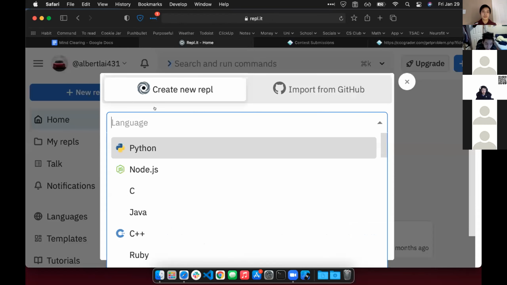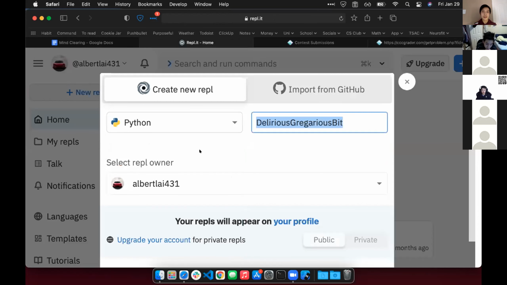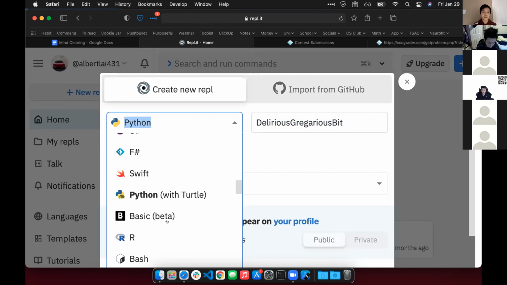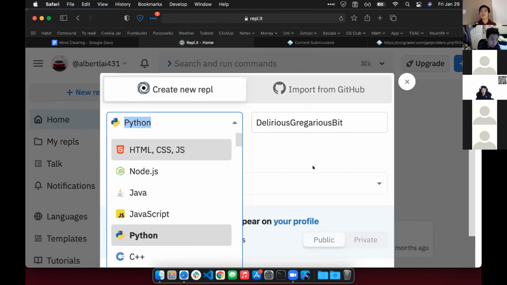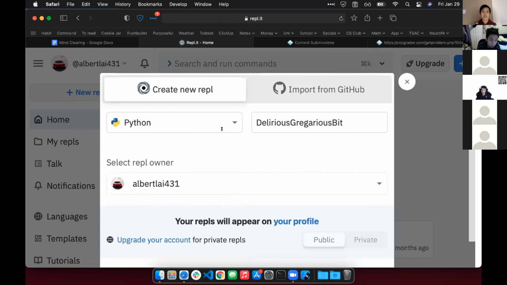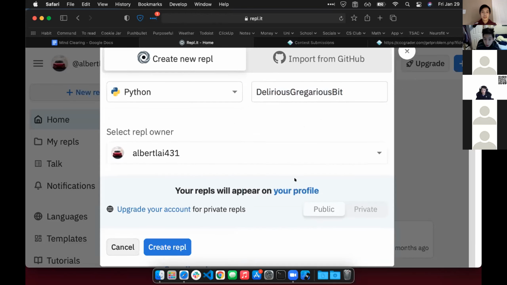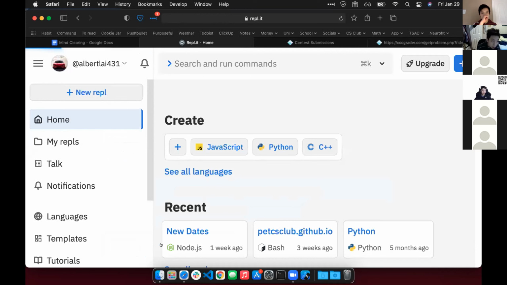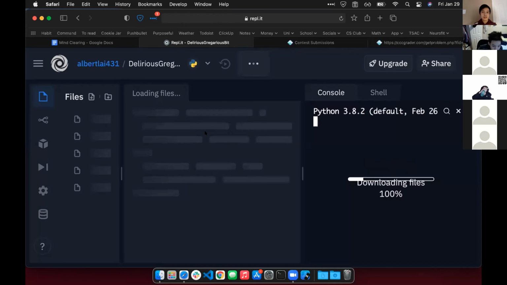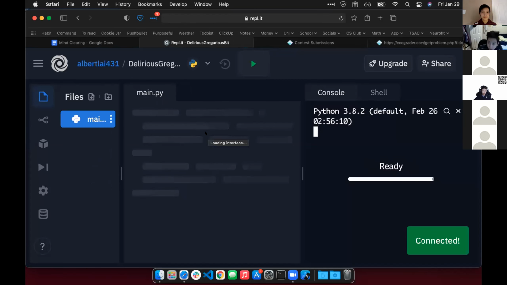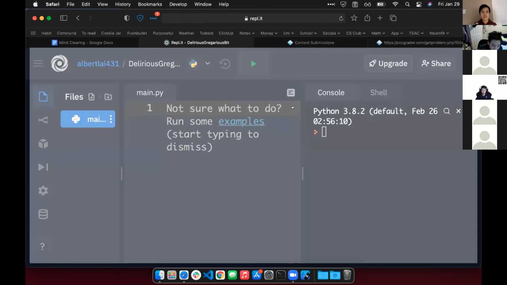So okay, new REPL, Python. When you click Python, it automatically goes to Python 3, so you don't need to worry about whether it's Python 2 or Python 3. I think there is a Python 2, you can click Python 2.7, but we've been doing everything in Python 3. So just work on that and create REPL. I've actually never gotten a Python file from REPL before, but we can see. Okay, cool.